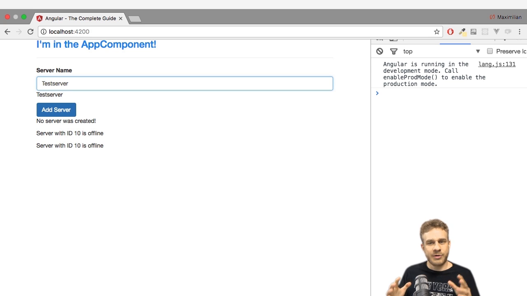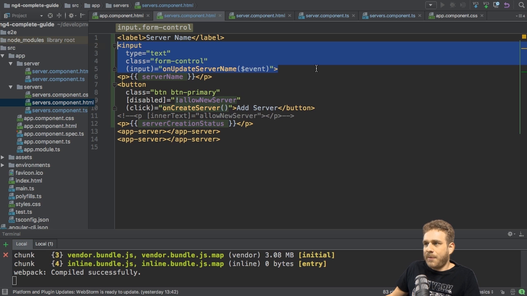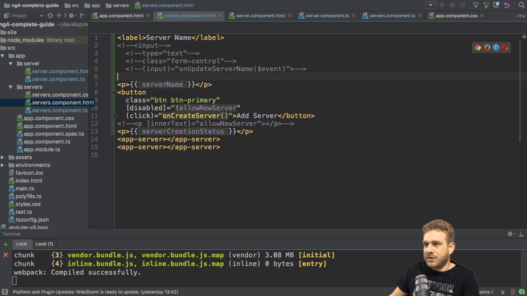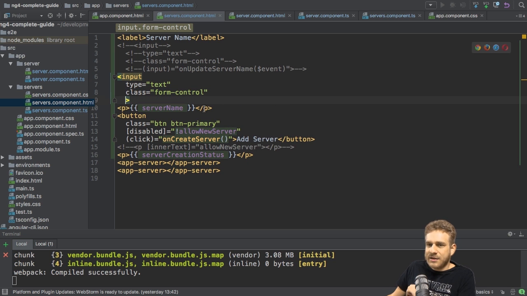In the last lectures, we learned a lot about event binding and property binding. Now let's combine both to two-way binding. We learned that we can get the event data like this, for example. There is another approach too, though. If I copy this and then comment it out, and now I replace this input event here with something else, you will find that we have an even easier way of binding to some data.